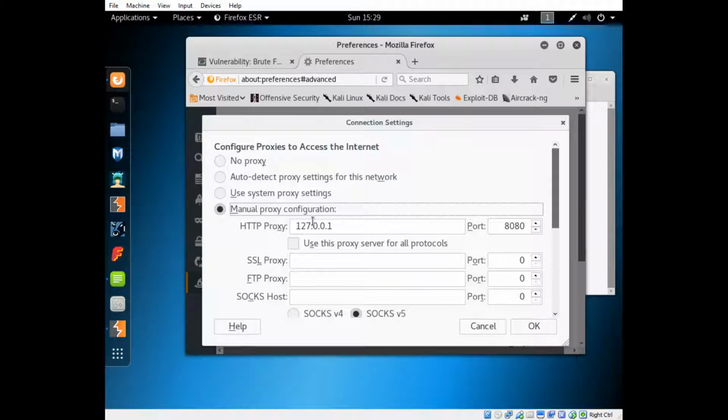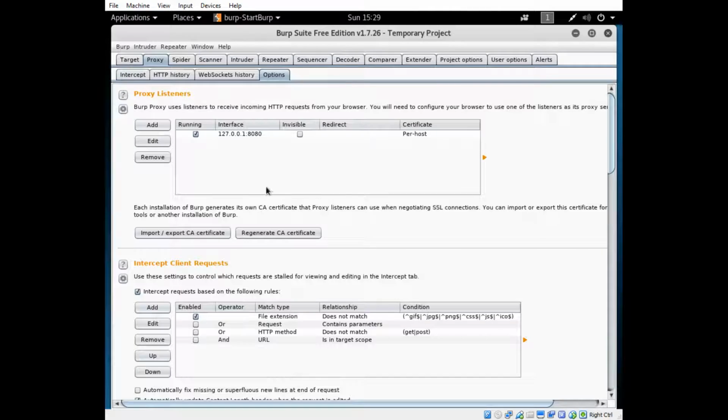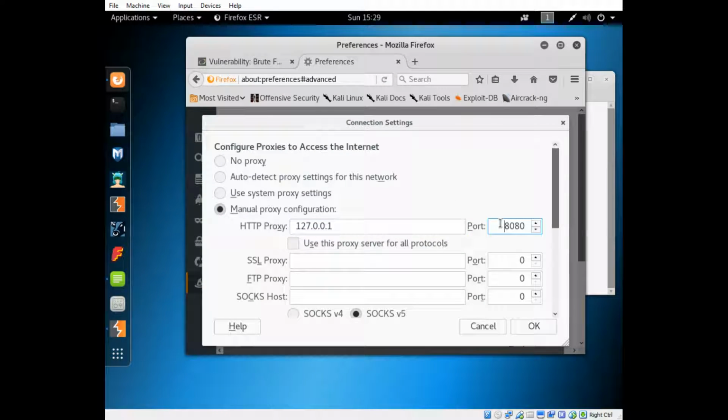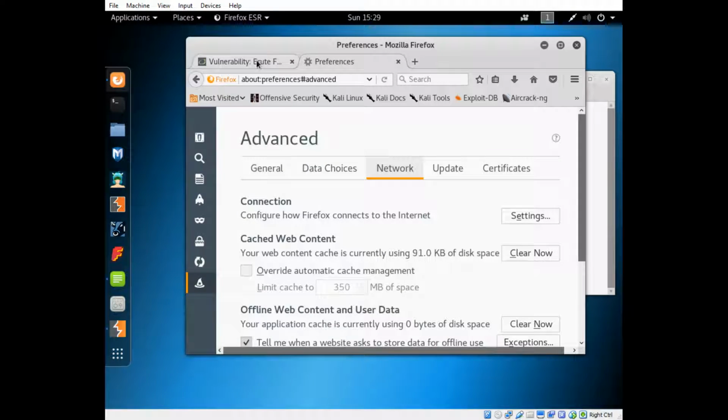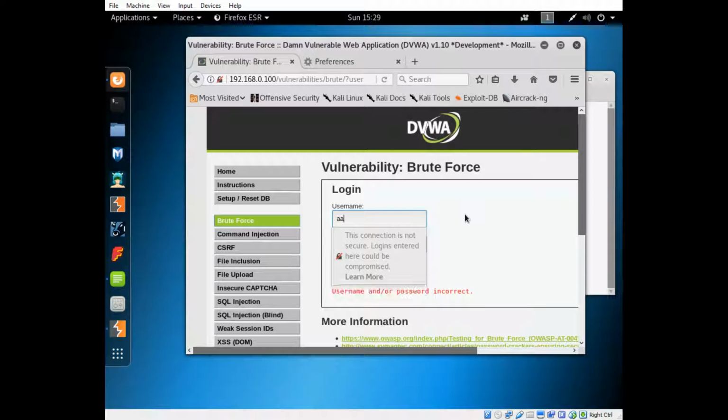I'll just explain what I have here. This is the IP address, and if we look in Burp, the port is here, 8080, and you put the port right here, and you just make sure it's on manual proxy configuration. Press OK.